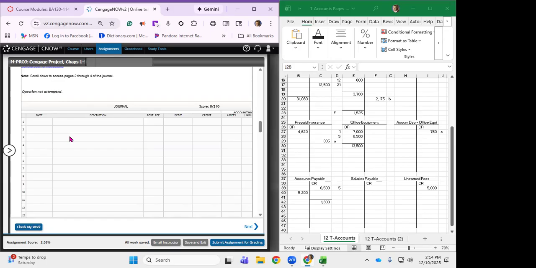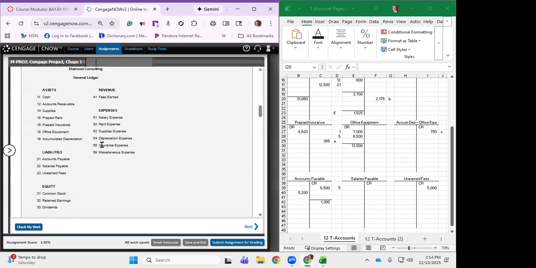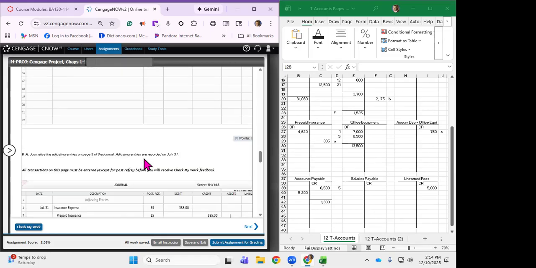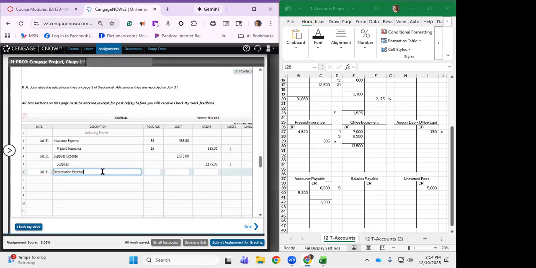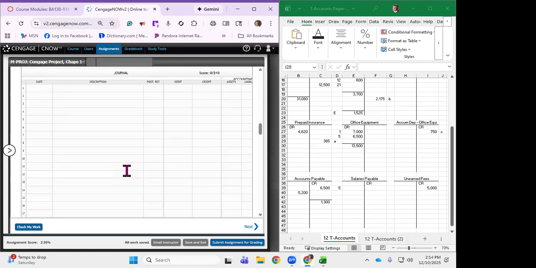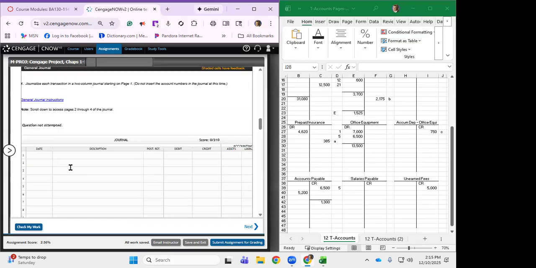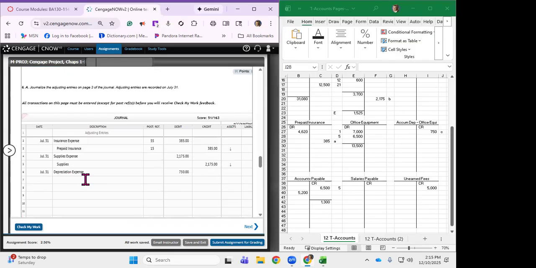So depreciation of office equipment. I'm going to go up here and get that title because it's just depreciation expense. Sometimes they put it specifically to an asset. They didn't here. That's okay. They said it's $750, and then accumulated depreciation. I guess we only have one fixed asset, which is office equipment, so it has to go with that one. But if we get more than one fixed asset, we'll want to designate each one. So now let's go and post.